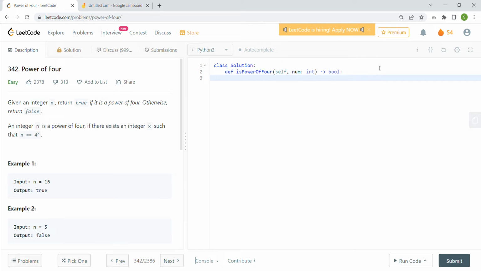An integer n is a power of 4 if there exists an integer x such that n == 4^x. For example, here n equals 16. So 4 power 2 is equal to 16. So here exists a number, which is 2, due to which it is a power of 4. For example, 4 into 4 equals 16, 4 means 4 power 2.